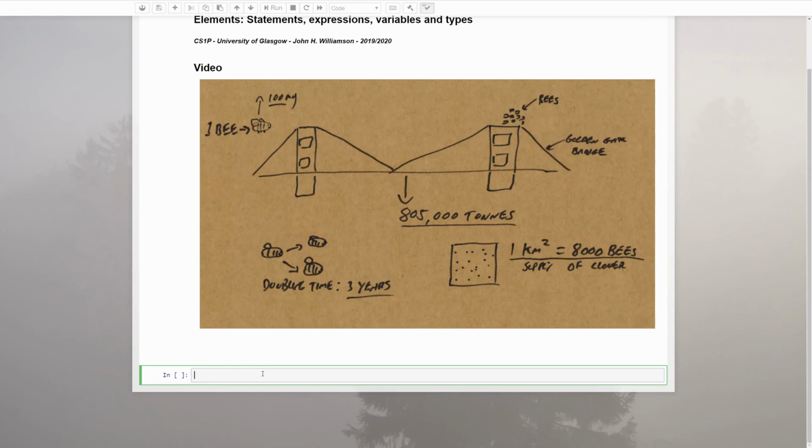I want to keep everything consistent, so I will use kilograms as my units, and I'll work out the lifting power of one bee. Bee lift is equal to 100 milligrams, and to convert to kilograms, I can divide by 1,000,000. And I'm going to write that as 1,000 milligrams per gram times 1,000 grams in every kilogram.